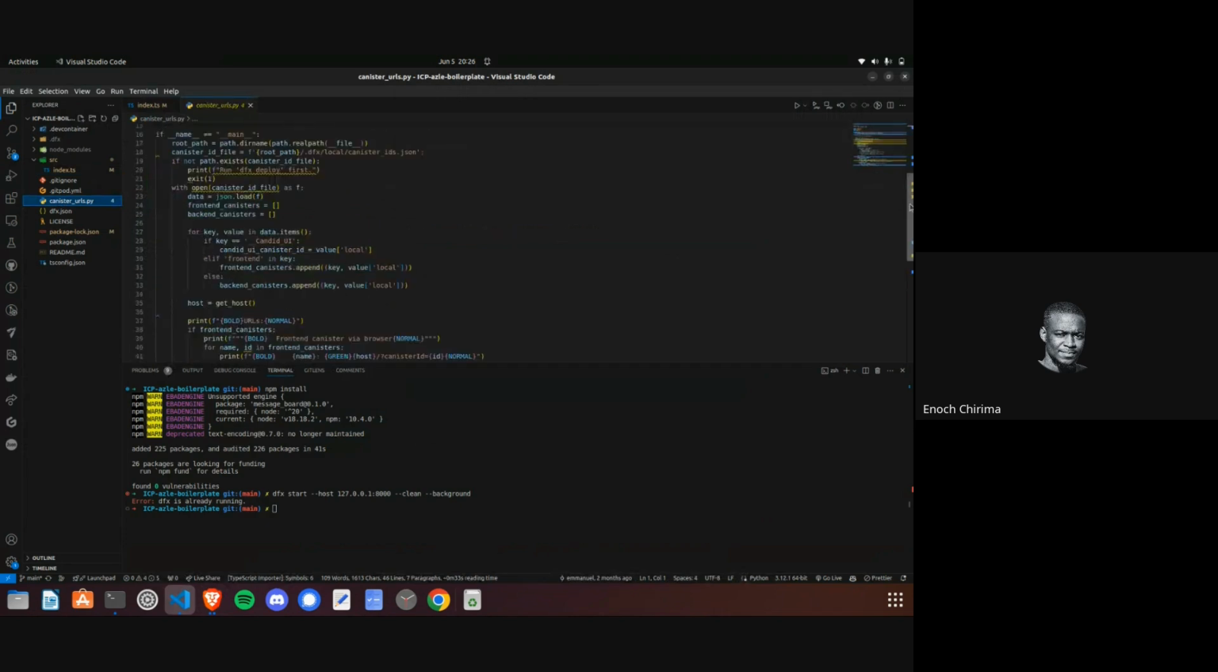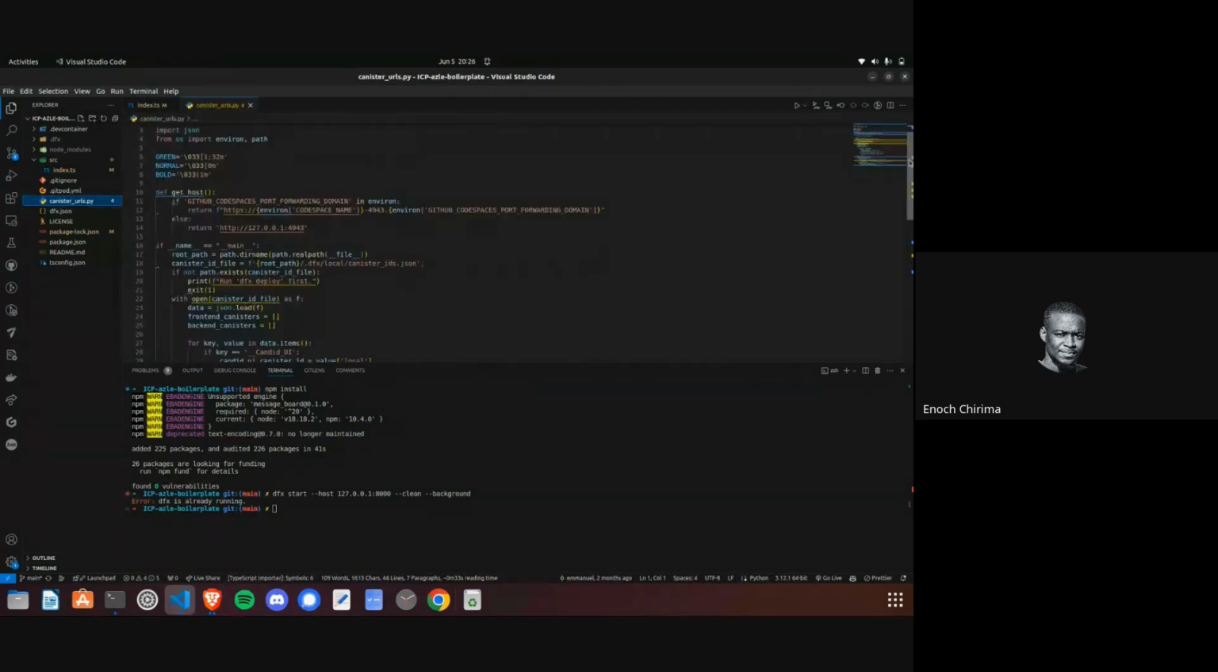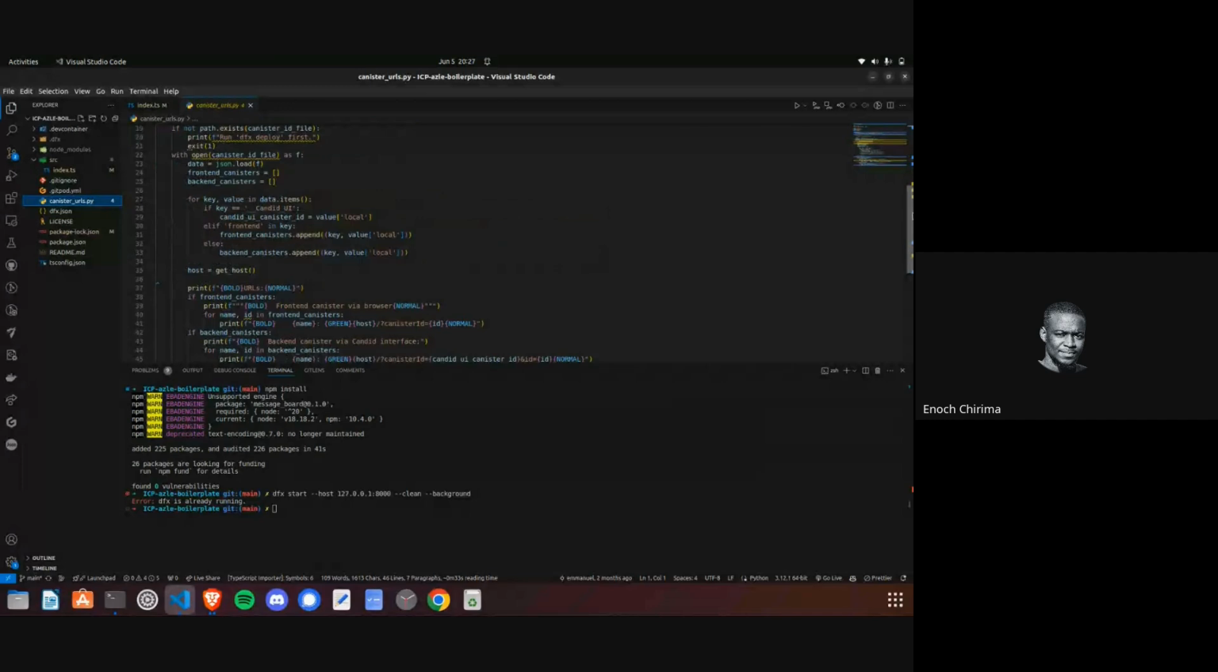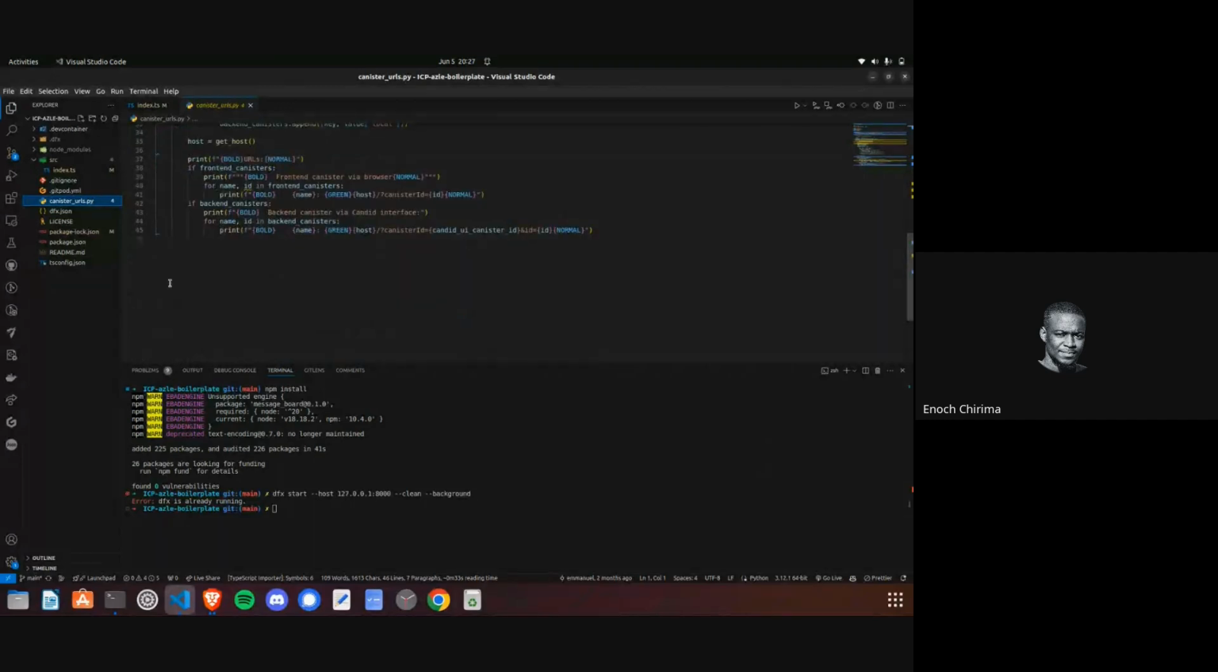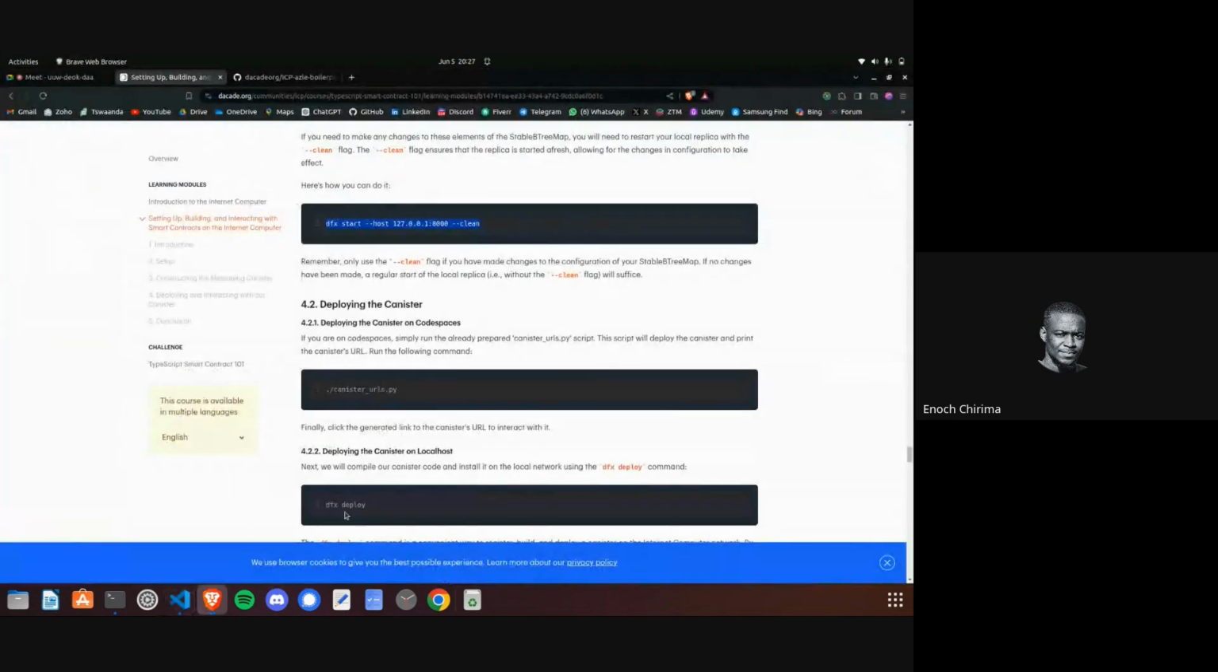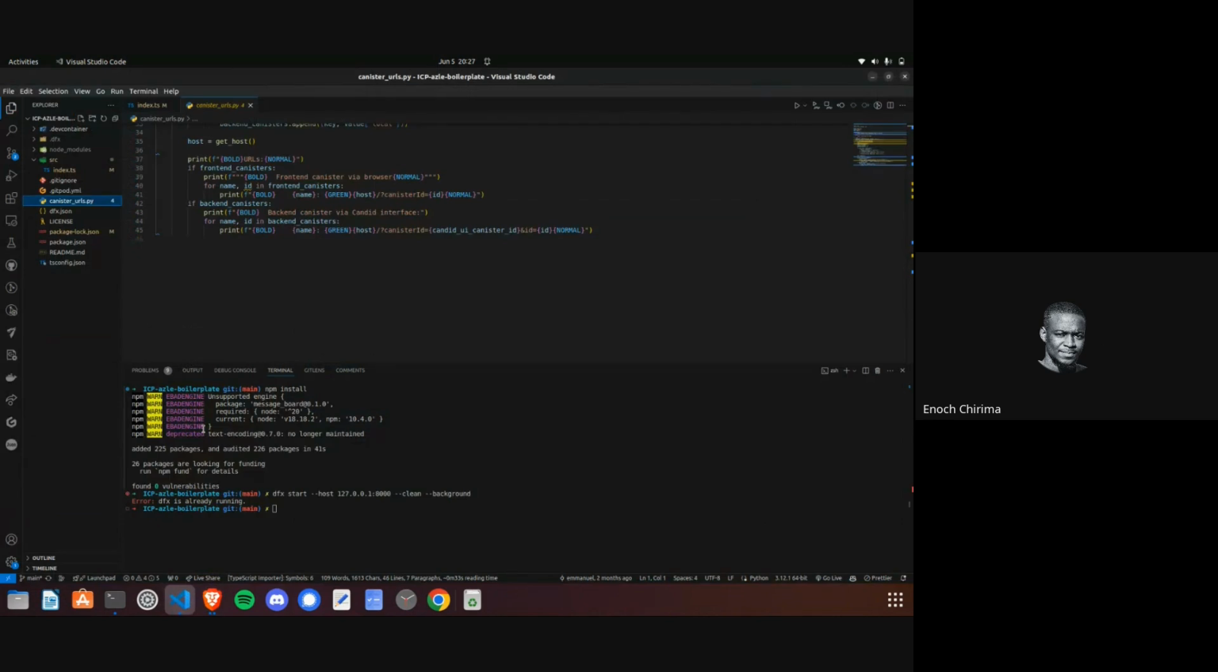So you see it's got some scripts here to install some tools, etc. But for local development, we don't need this. If we set up our local environment, what we just need to do is to run this command: dfx deploy. So that's dfx deploy.